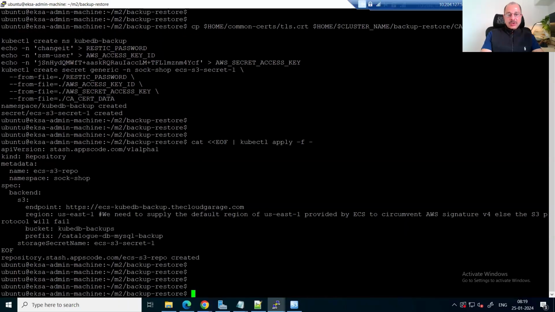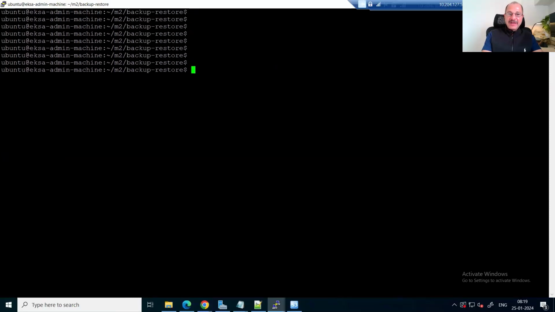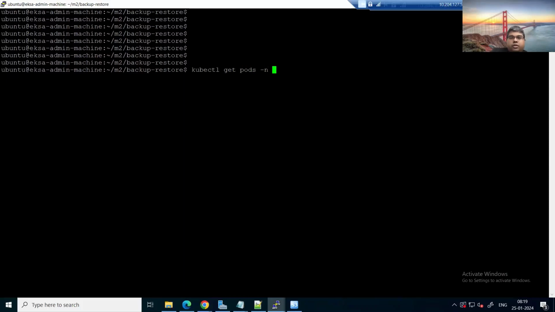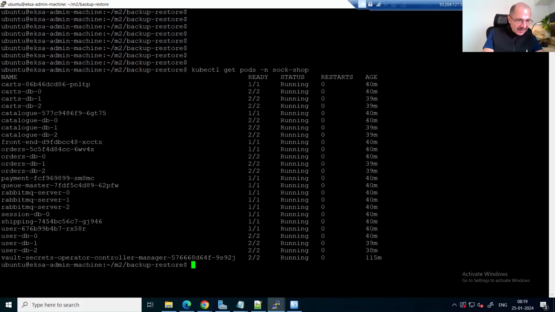Okay. So now the repo definition is created, which means that somewhere in the backend, if I look at get pods, and did we deploy it in KubeDB? So if you look at the repository object, you should see. Yeah, we did it in KubeDB namespace itself, right?